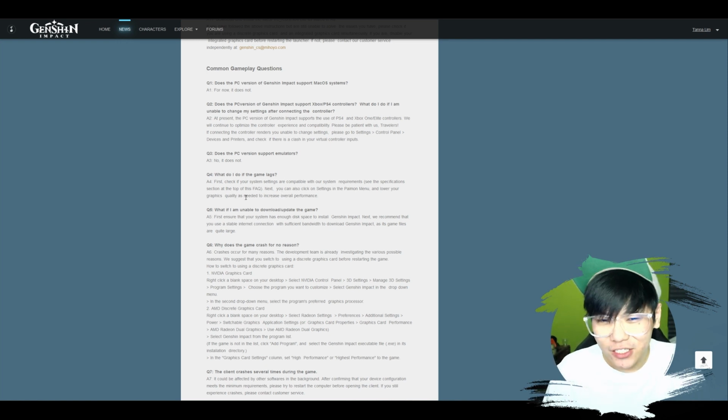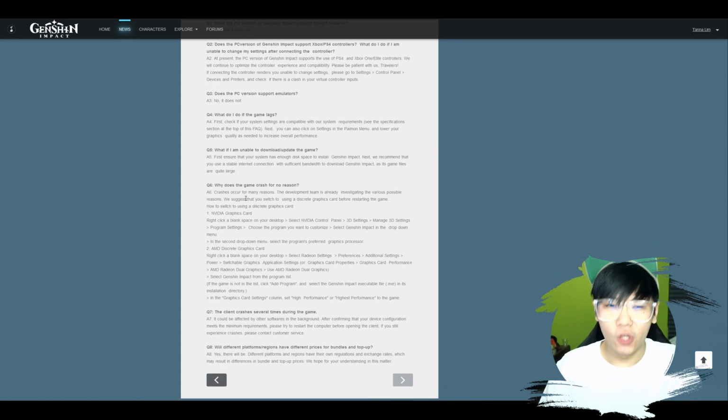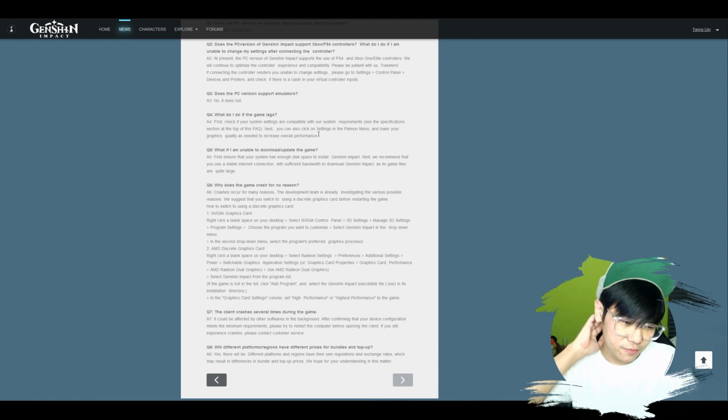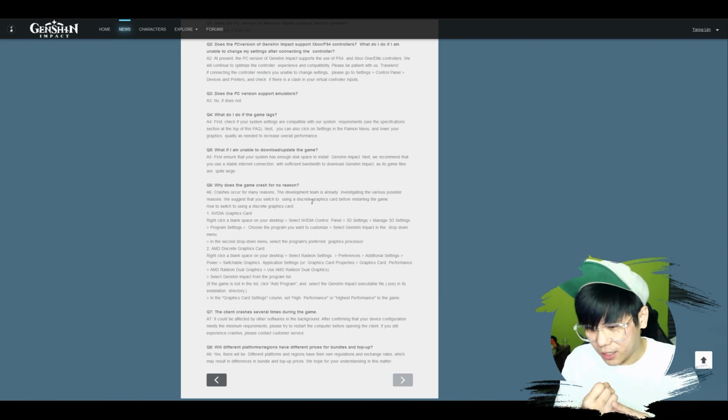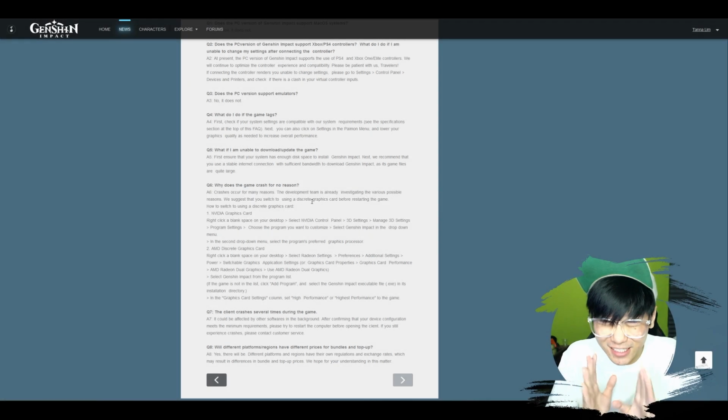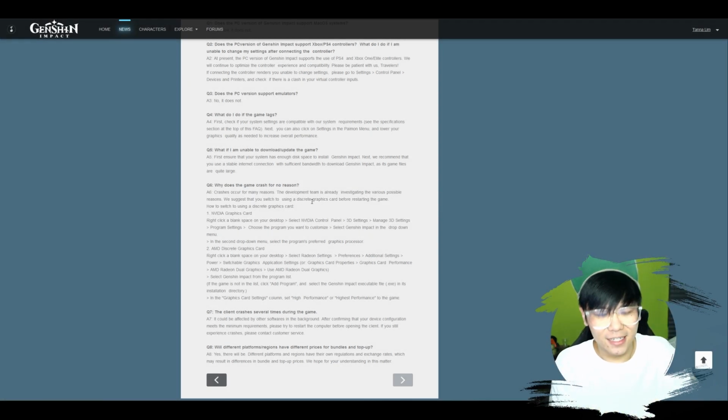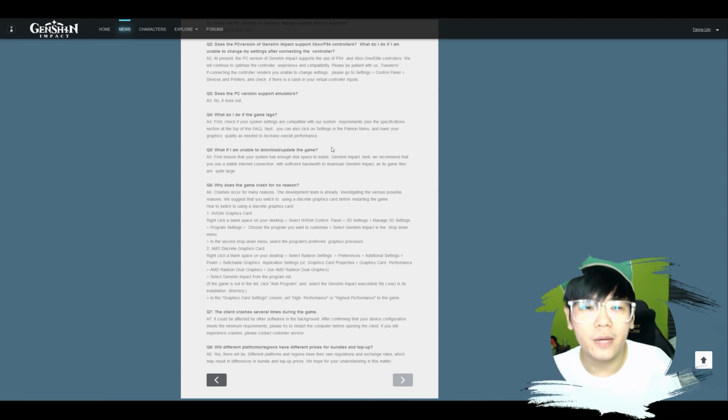Number 3. Does the PC version support emulators? No, it does not. I did try going to the Play Store on my emulator just a while ago, and Genshin Impact just doesn't appear. I tried doing some messing around, but if you're playing on an emulator, which I have no idea why, if it's available on PC, then you're either playing on mobile or you're going to play on PC. So if you're playing on an emulator, it means you're playing on mobile. Just download the PC client, guys. It's way better than using an emulator. We only use an emulator when there's no PC version. So yep.